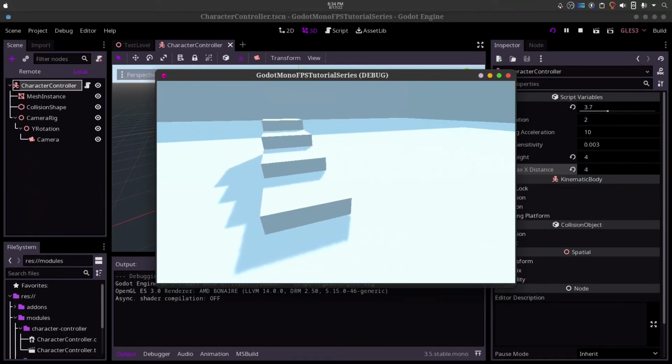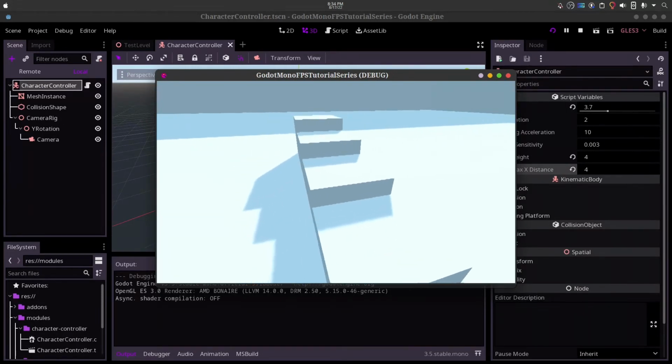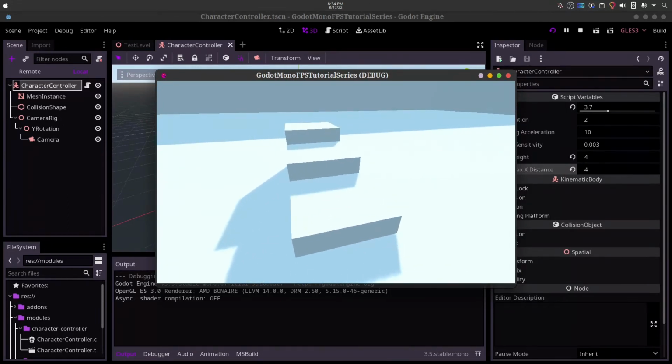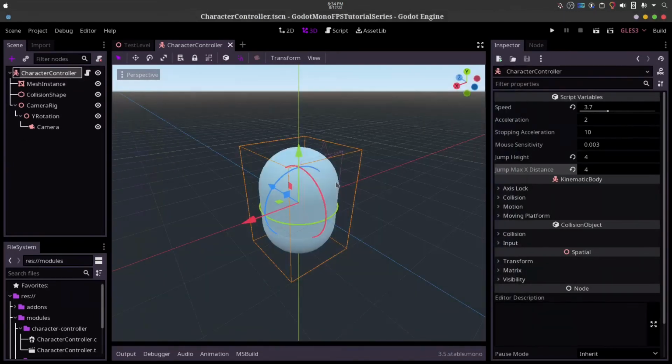Now, at this point, the controls probably feel a little bit floaty. And that's okay, because what you need to do is manipulate the different properties in the player controller to get something that feels good to you. And that might take a little bit of time, but tweaking it and running it and tweaking it and running it is going to be your best friend.